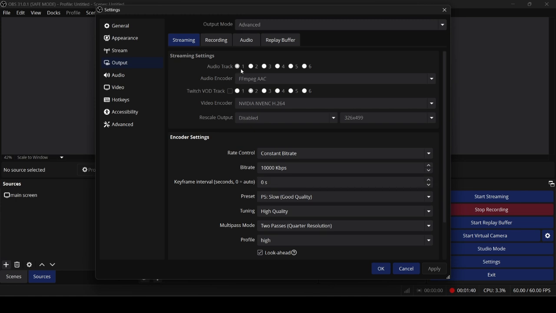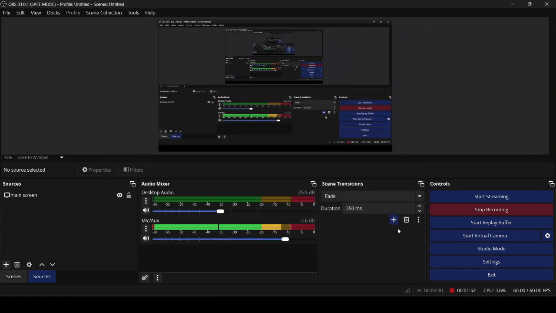So after you've adjusted these two, you want to head over and check to see if your recording will work properly. Do some tests to see if it's choppy or not, and after those things have been adjusted, make sure to click apply and then click OK, and then after it should be fixed.